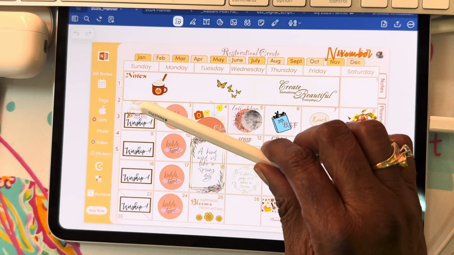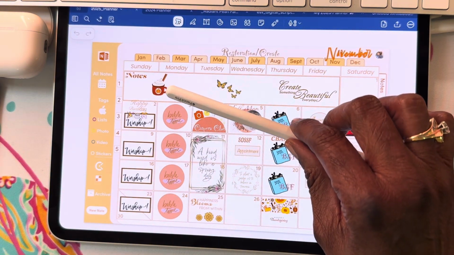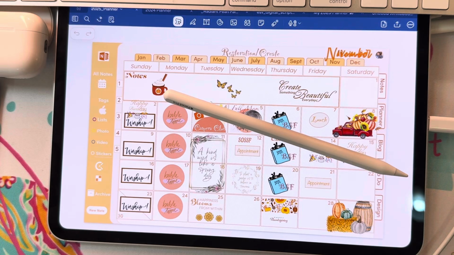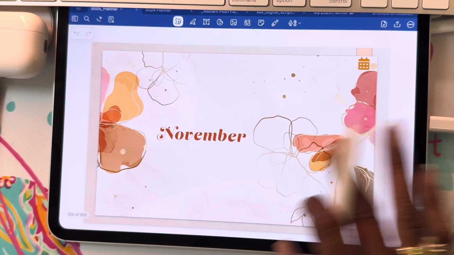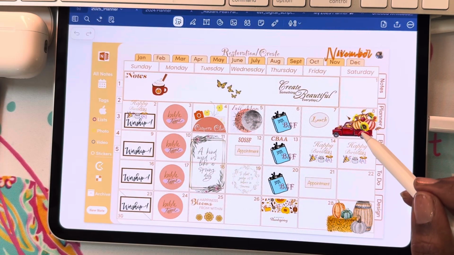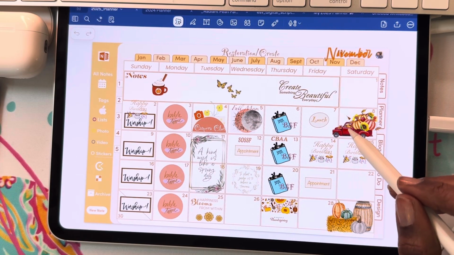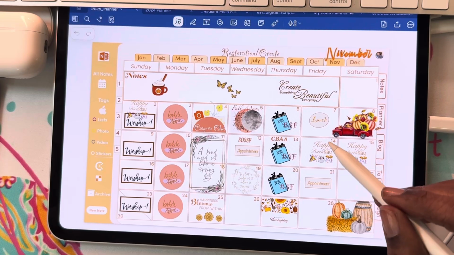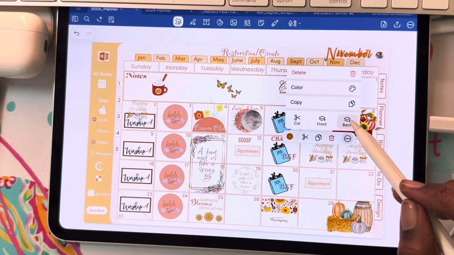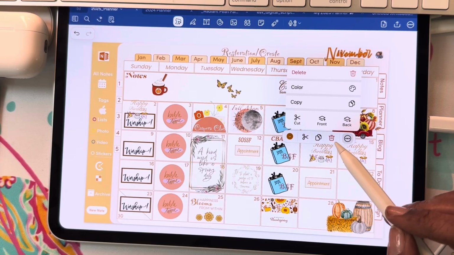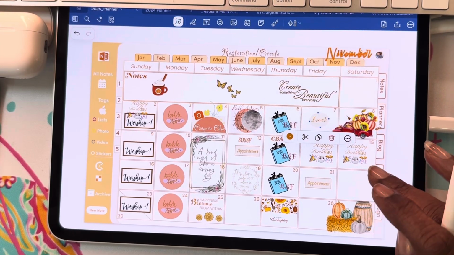But again, explore the tools that are available to you in GoodNotes and save your elements, your photos as elements. Anything can be saved, even text can be saved as an element. So save it. It's yours. You created it. Save it as an element.